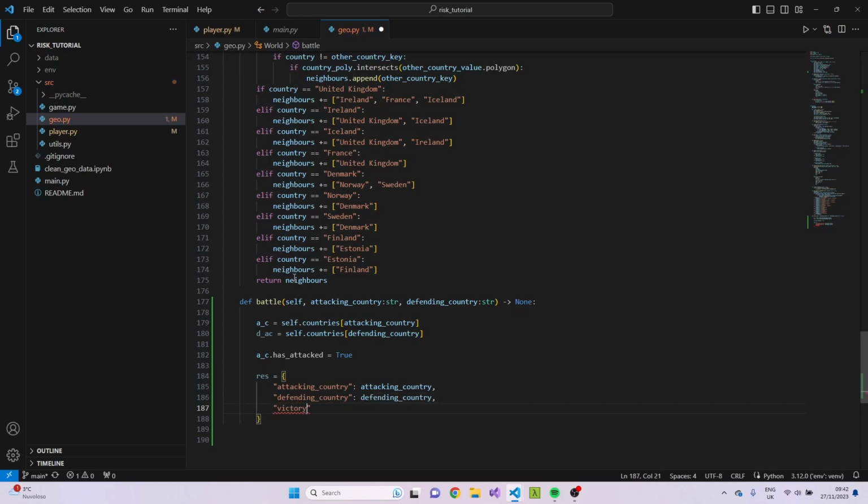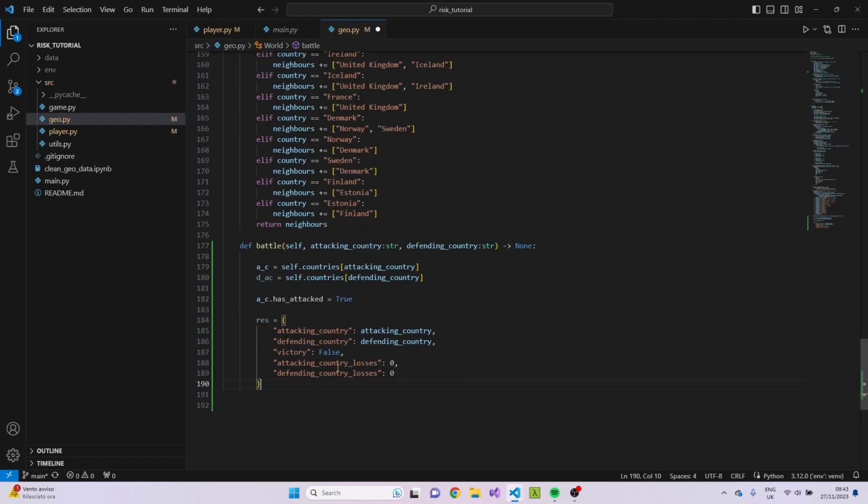Then we're going to store another piece of information, whether the battle was victorious or not. We're going to initialize that as false for now. And we're also going to keep track of how many losses there were for each country. So firstly, this is the attacking country losses, and this relates to the number of units that the country lost during the battle, which is going to be initialized as 0, and the same with the defending country, again, 0. And now we're going to move on to our battle logic.